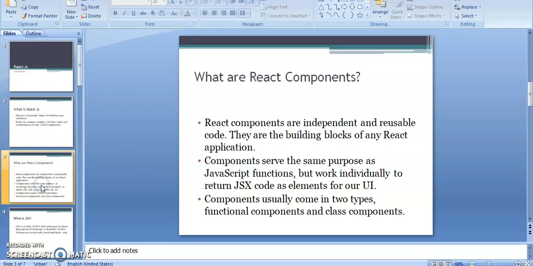There are two widely used types of component in React.js. The first is the functional component, and the other is the class-based component. I will tell you in the next lecture what these components are and how to use class-based and function-based components.